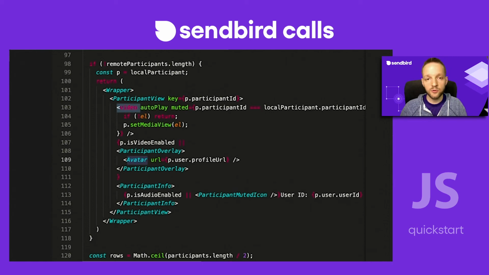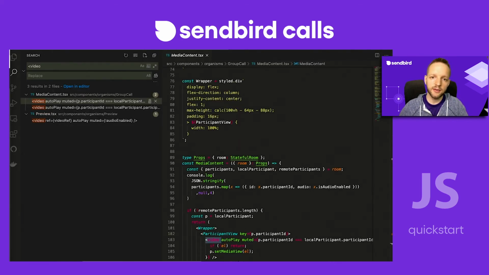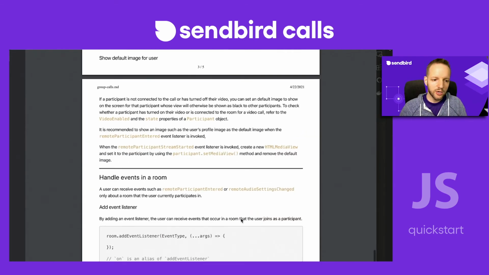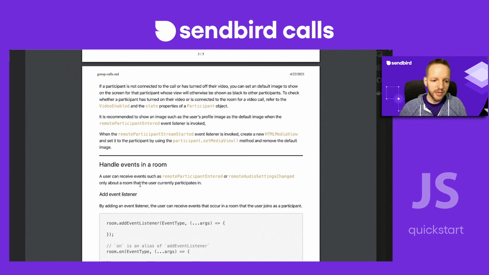So the same applies both to the local view and to the remote view. The difference is the remote participants, even if there's only one, will exist in an array. And then each participant needs to be handled and configured based on the information that we get about them from the SDK. So now let's look at some of the event handlers.